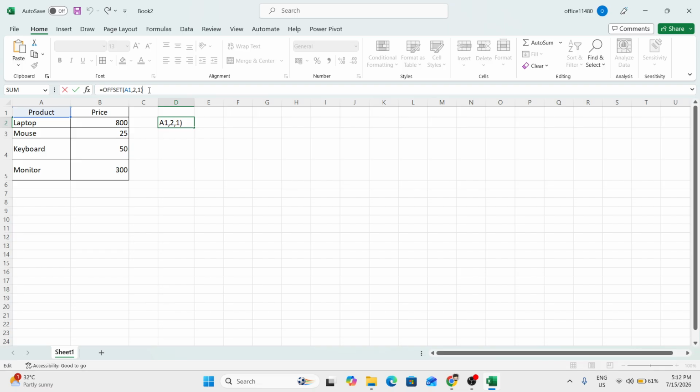Now let's break down what this formula is doing. First, Excel starts at cell A1. Next, the formula tells Excel to move 2 rows down. If you begin at A1 and go down 2 rows, you arrive at A3. Then the formula tells Excel to move 1 column to the right. From A3, moving 1 column right takes you to B3. The value in B3 is 25, so that is the result returned by the formula.